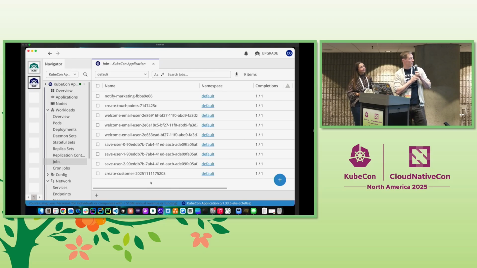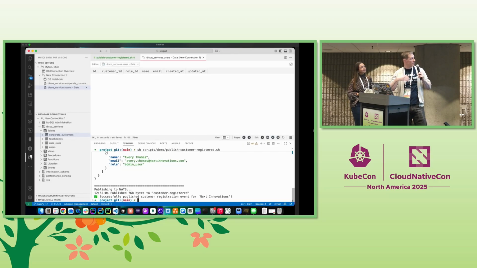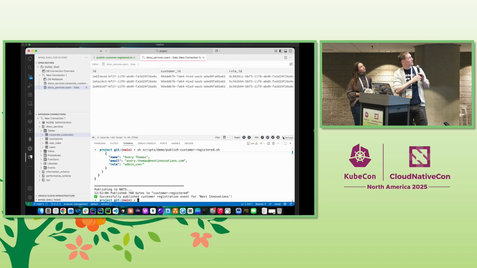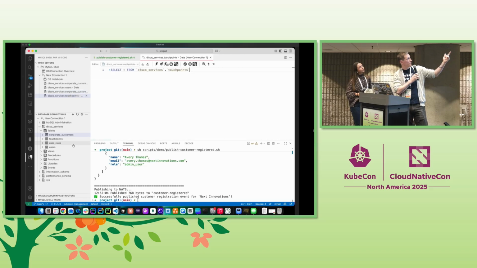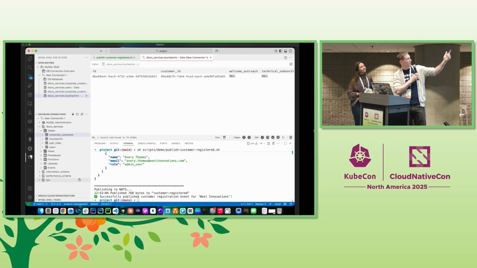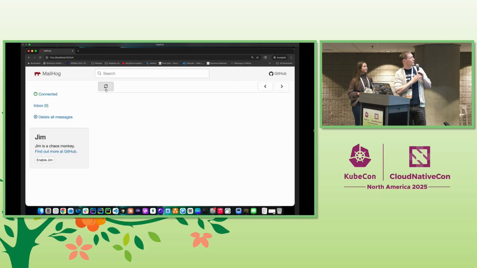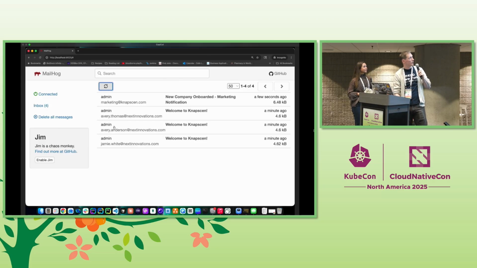And this wasn't demoware, right? This is actually entering data into the database. So come back into corporate or users, right? Refresh it, and now we've got 3 users in the database. Go to corporate customers, and there's our corporate customer. And our touch points, there's our touch points record. Come back over to MailHog, refresh, and there are 4 emails, 3 welcome emails and a marketing notification, right? So the full workflow, right, fully automated, using jobs for retry, met all of our NFRs. Cool.